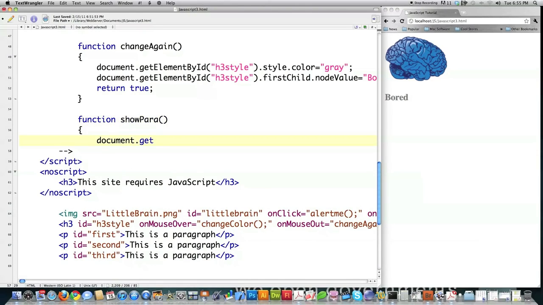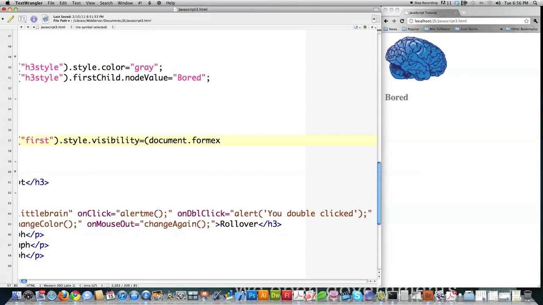And then what am I going to do? Same thing again. I reference the page, getElementById, and then the name of the element is going to be called first. And then I'm going to make it disappear by changing its visibility based on whether the checkbox is checked or not. So here I'm referencing the web page and then the form, which is called formX, first para, and I'm asking it if it is checked or not.